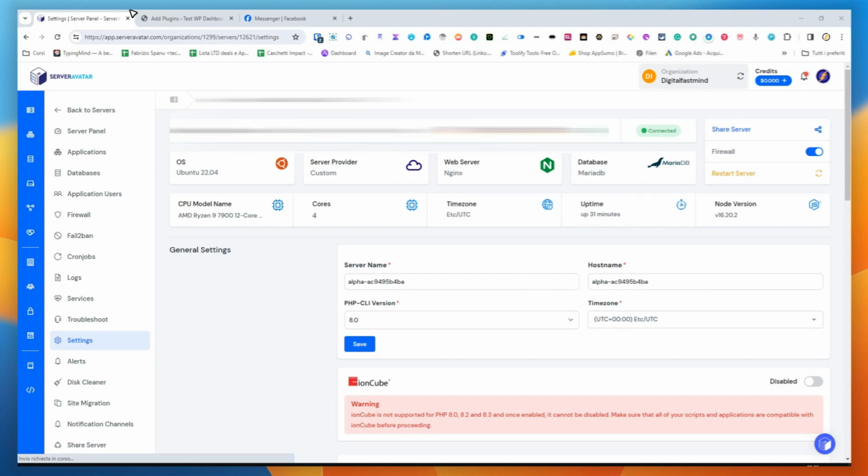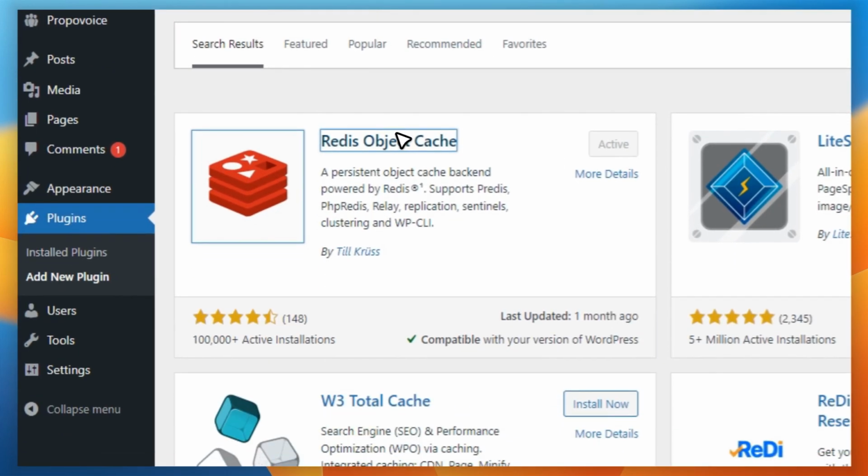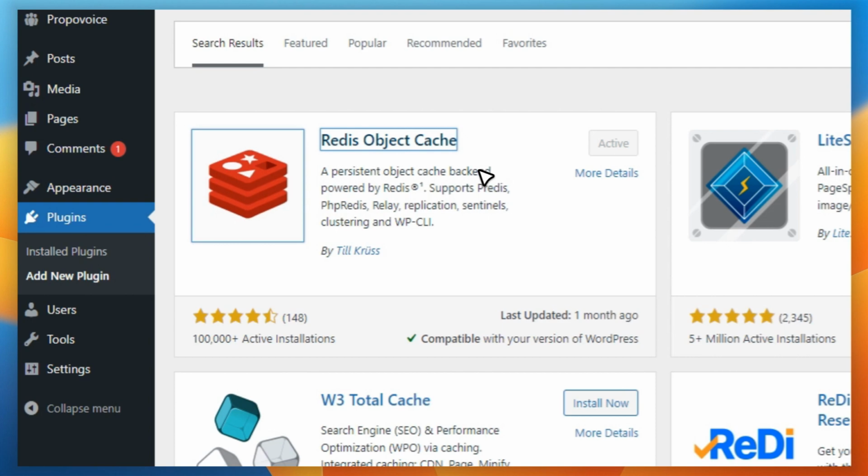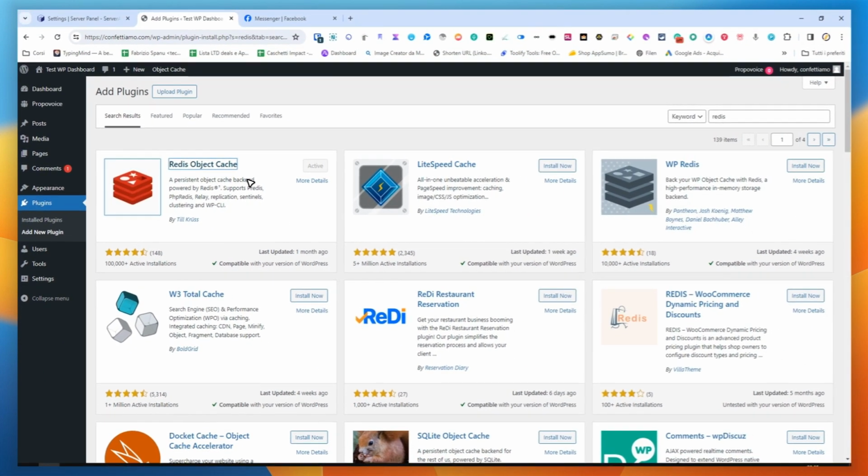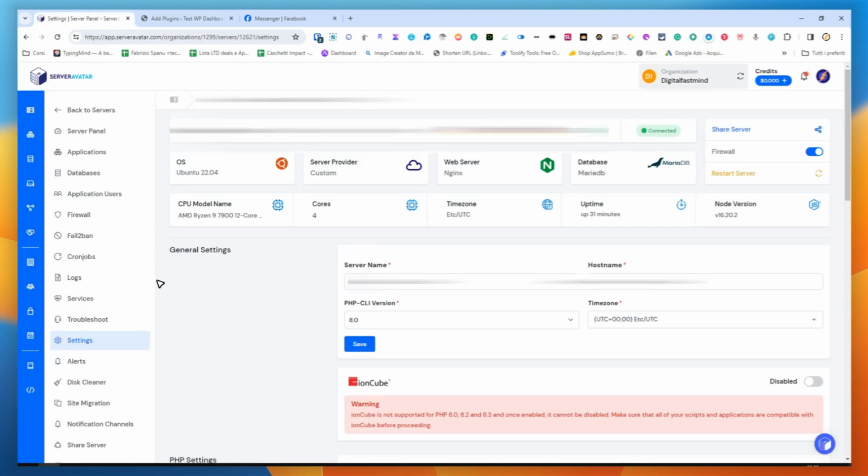In this short video, I'm going to explain how to install Redis Object Cache for WordPress using Server Avatar. By default, Redis is installed in your Server Avatar install, so it's pretty simple to verify that everything is working correctly. You just go into your Server Avatar panel and into your settings.